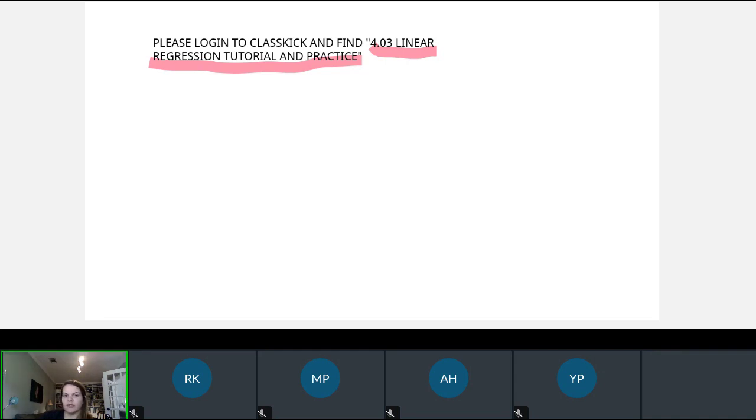I know a lot of people are going to be using different things. Probably some of you are using Desmos, some are using the graphing calculator. So whichever one you decide that you would like to use, that's totally fine.